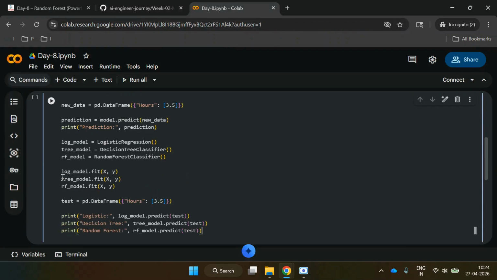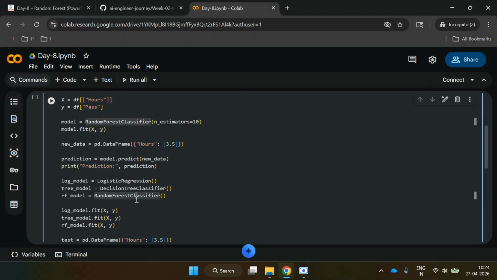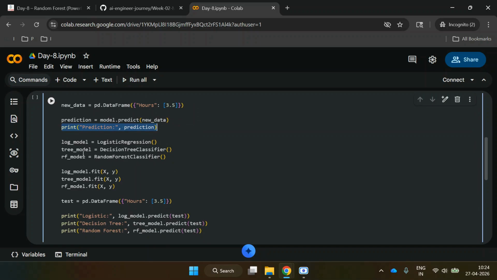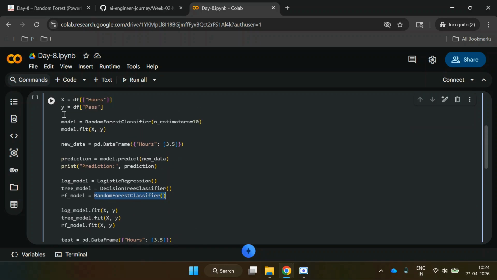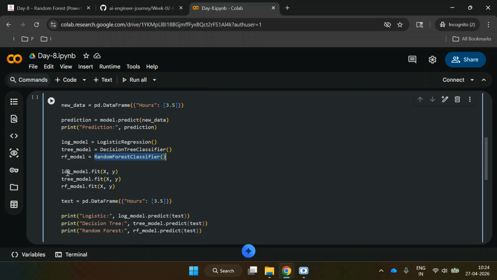Now we need to implement it in this way. We just try to understand. So here this prediction is good. We need to predict. So this is my output for prediction. Now what we are doing over here: we create a log model by calling logistic regression. For the tree model we call DecisionTreeClassifier. For RF we call RandomForestClassifier. So here we already have X and Y values. For the log model we pass X and Y, and for the tree model we also pass X and Y.